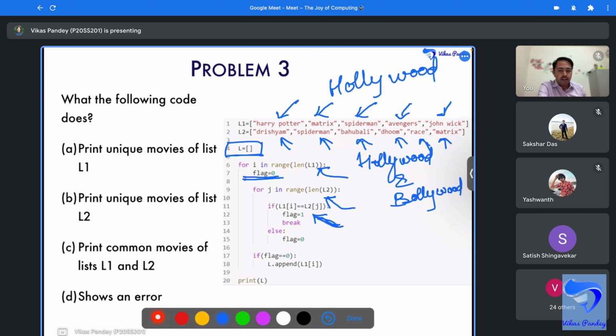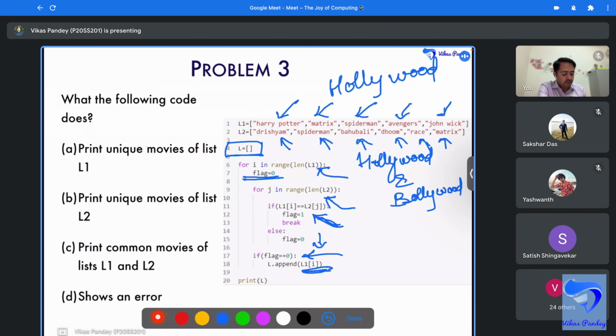Okay. And going forward, like breaking the loop. And if the flag is equal to 0, okay, we are putting that value in L. Fine.